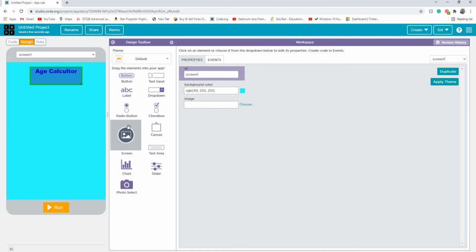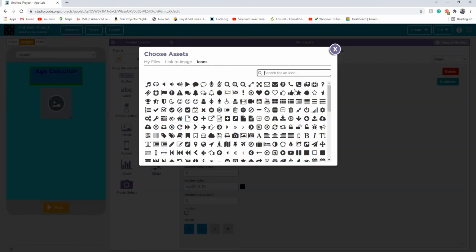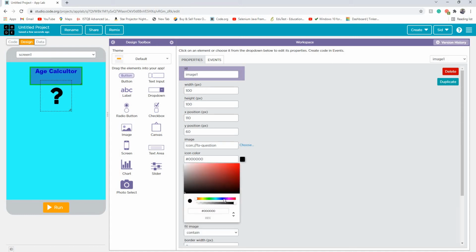But yeah, I'll be putting in an image right here, and I would like to choose the image as an icon, and we're going to get this question mark and put it a bit higher up so it's over there. And I'll change the color to dark. The icon color could be, yeah, darkish green.